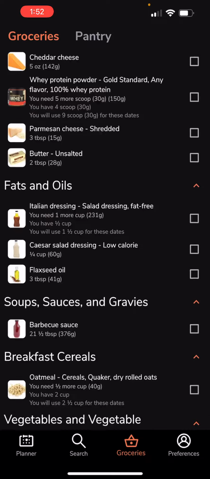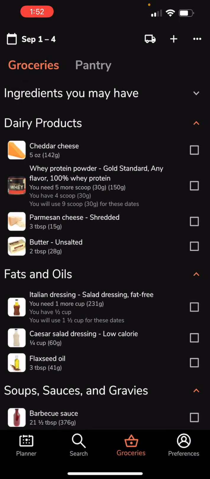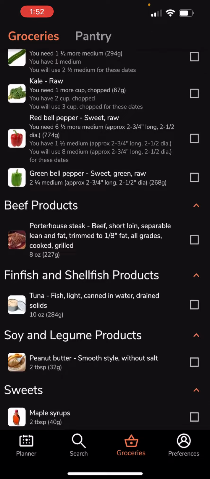overall volume of the things I should get. So in particular, it says the cheddar cheese, I need 5 ounces of that. And then the butter, I need 2 tablespoons. Anything on here too that you can kind of see, it's going to tell you exactly how much to buy.